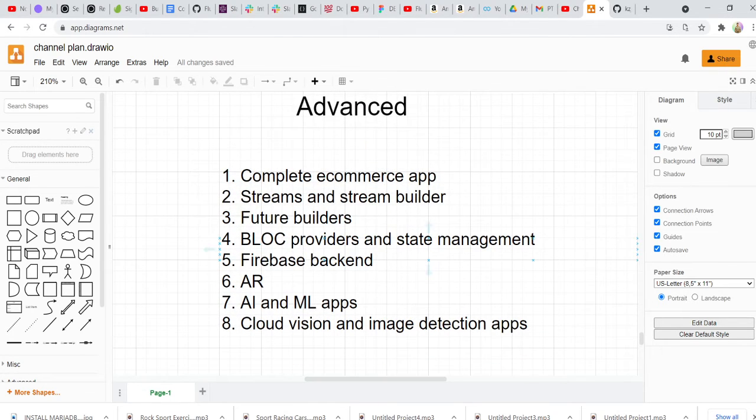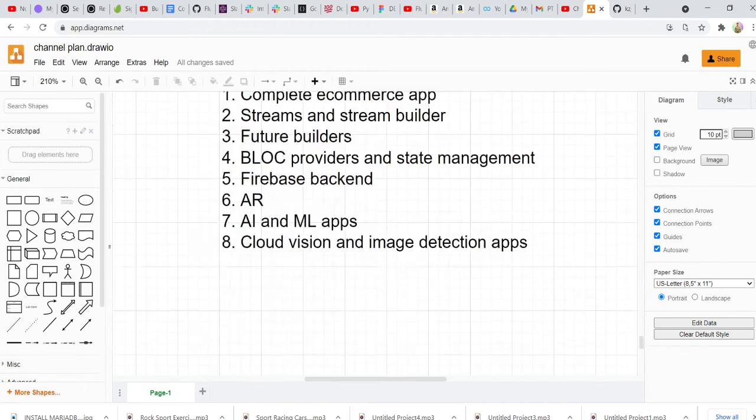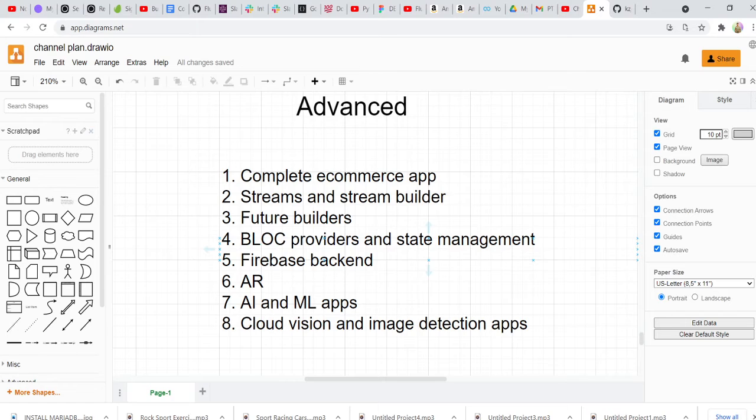So the first is complete e-commerce app. We'll build a complete end-to-end e-commerce app. Again, this won't have any state management. It will be a simple UI app, but it will be everything that you can think of in an e-commerce app, like the product screen, the product inner screen, the detail screen, comments and profile screens, logins, and profile settings, anything that you can expect in an e-commerce app. All of the things that we have learned from basic and intermediate, we'll be using all of that in our complete e-commerce app. All right.